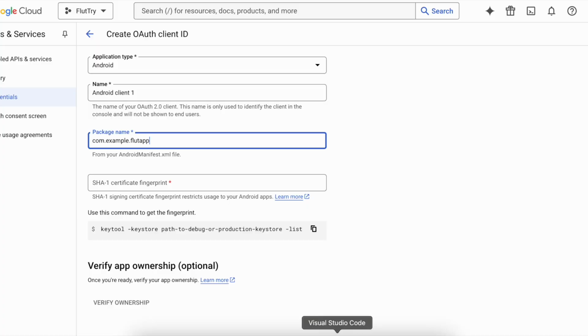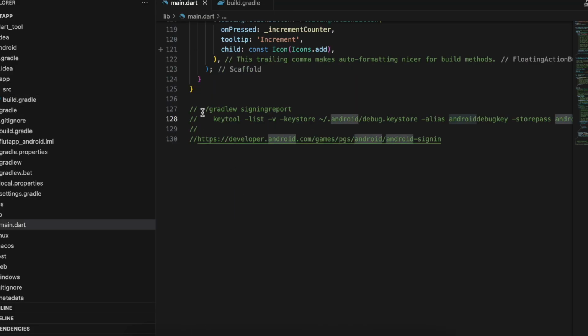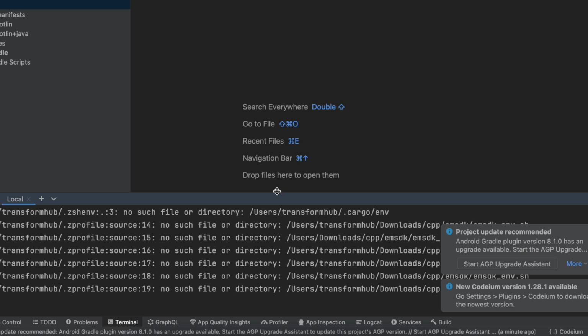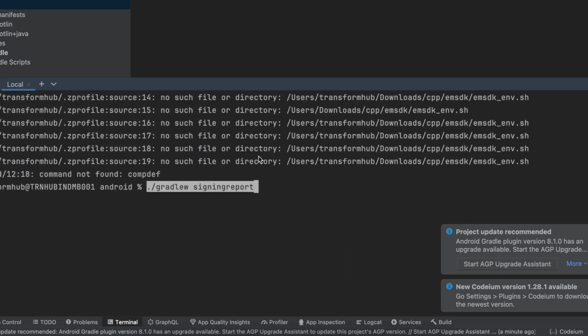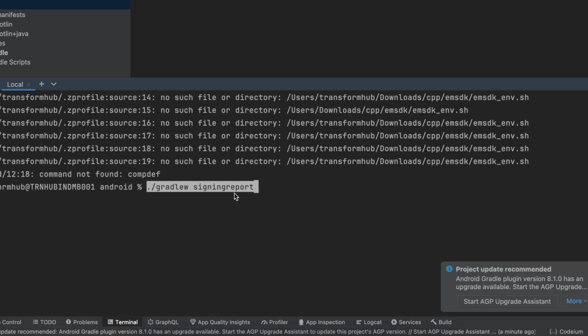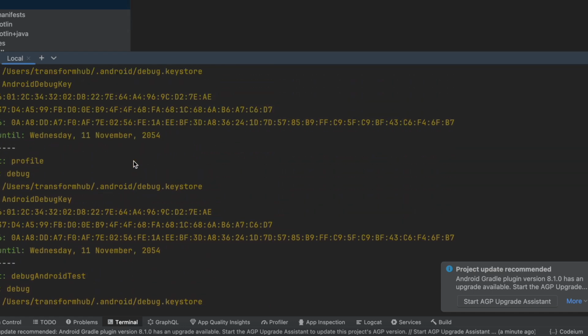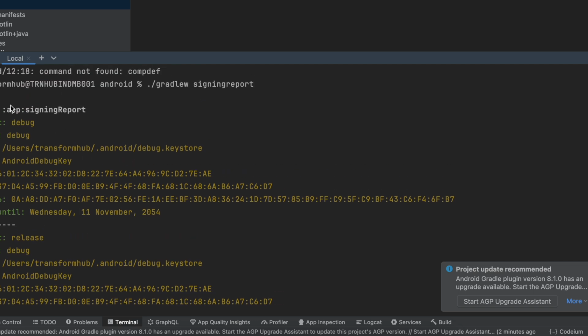Now for SHA-1, like I told you, I'll just copy this particular command, ./gradlew signingReport. So I will just go inside the terminal of my Android Studio. Let's just wait. Yeah, so here make sure this is Android, so it should be saying Android, and I'll just run this command. So it will quickly give me the SHA-1 certificate. Again, this is for debug APK only. So I'll just scroll up, and here you can see debug. So I'll just copy this SHA-1 certificate, SHA-1 key I mean.